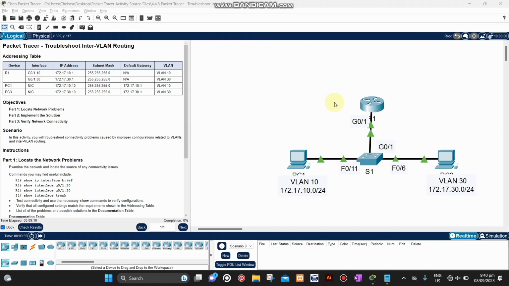Good day everyone. For this activity, we're going to troubleshoot inter-VLAN routing. The objectives: part 1 is to locate network problems, part 2 is to implement the solution, and part 3 is to verify network connectivity. In this activity, you will troubleshoot connectivity problems caused by improper configurations connected to VLAN and inter-VLAN routing.